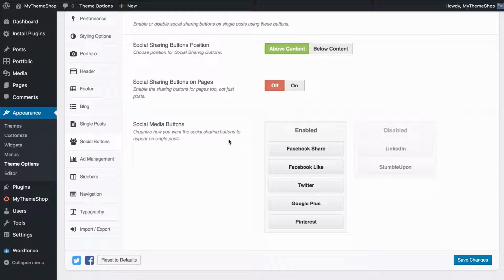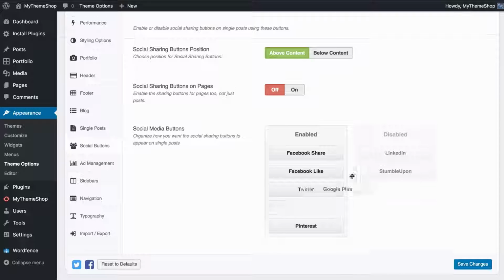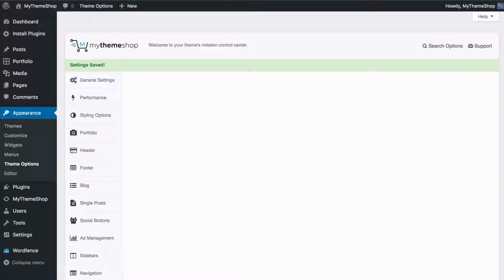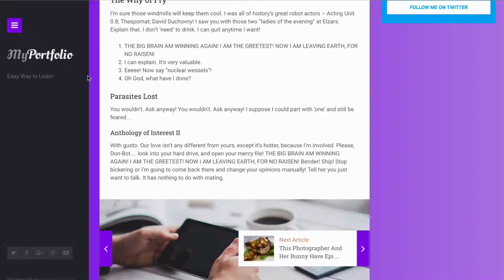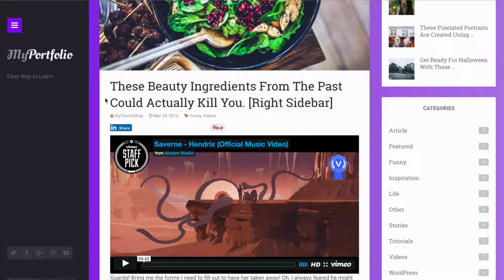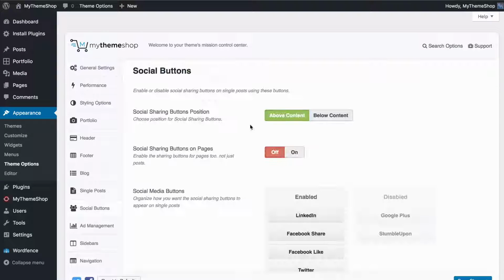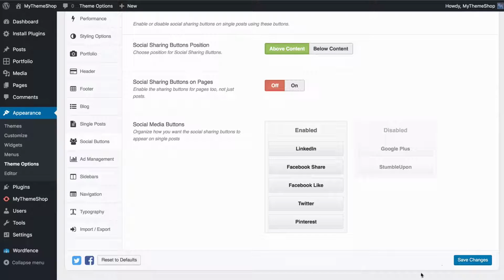Finally, you have the option to customize which social platforms display and in what order. So if we wanted to replace, say, Google Plus with LinkedIn and have LinkedIn first, if we save those changes and refresh our site, you'll see we've now selected these to display at the top, and we've got LinkedIn followed by the two Facebook buttons, Tweet and Pinterest, as selected here. As always, save those changes once you're done.